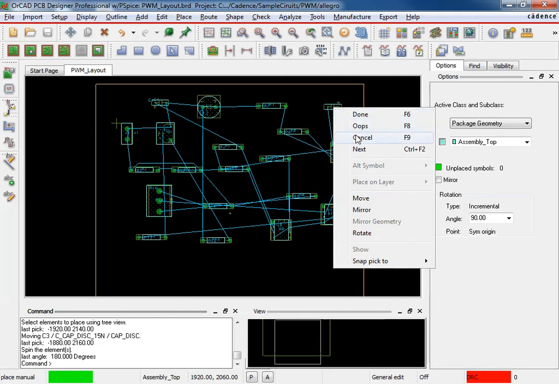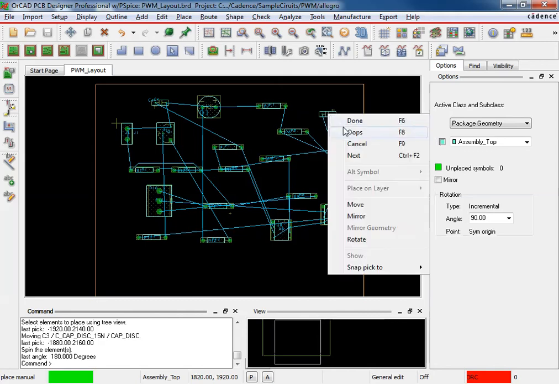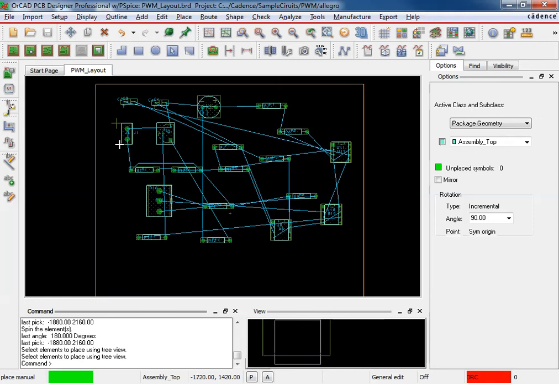There's this oops or a cancel. I love the oops. The oops undoes the last thing that you did. So we want to move these around. Now you want to move them around though in a way that makes sense.